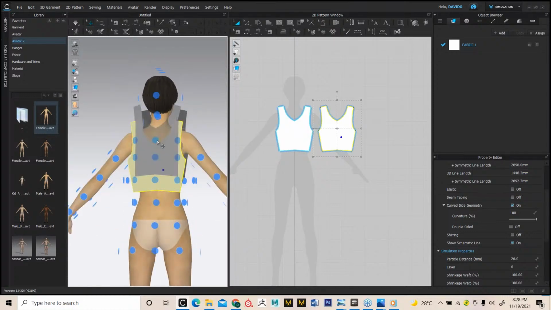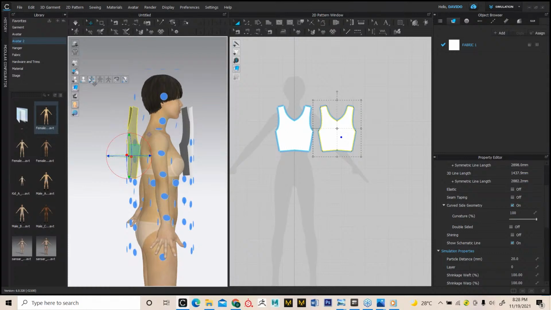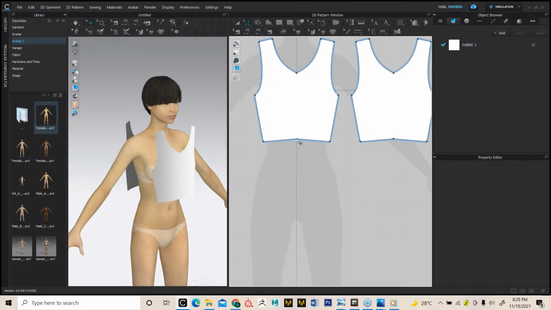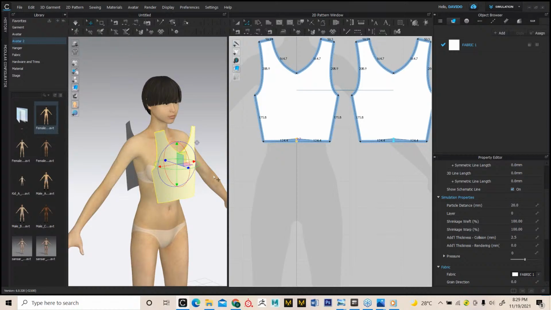So I'm going to select this and I'm just going to place it. So it's placed in specific places on the avatar body. So it makes it easier for your clothes to simulate. So I'm going to put this down a little bit. And then I'm going to go back to my pattern and see that everything is fine with my pattern. All right.